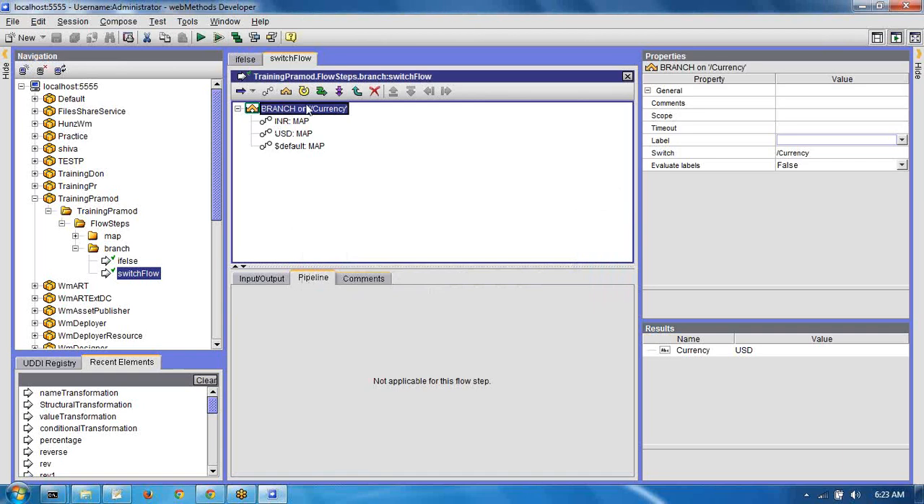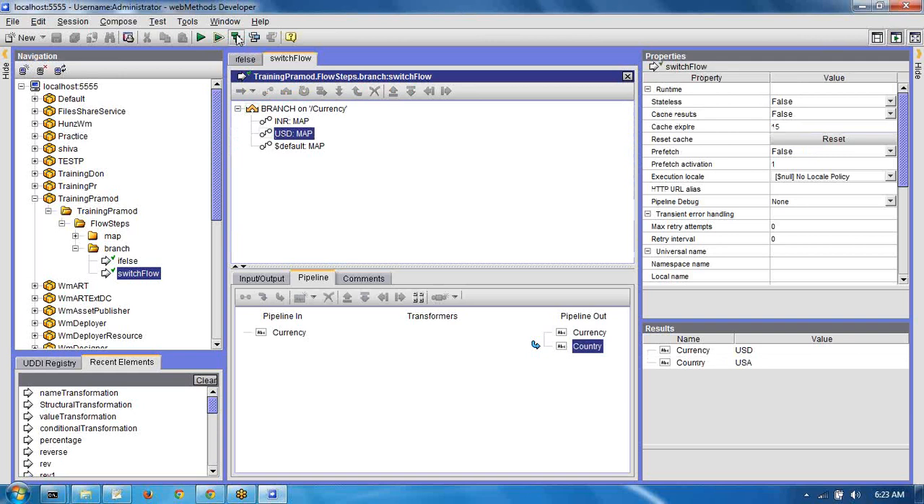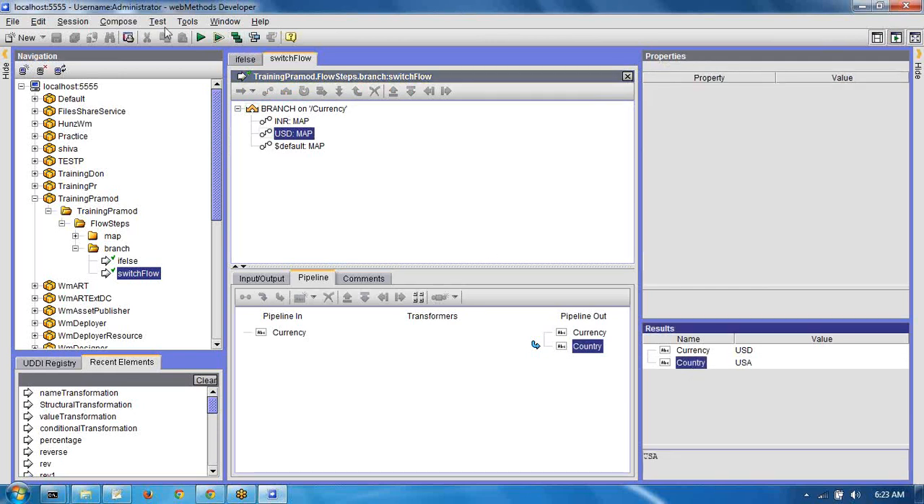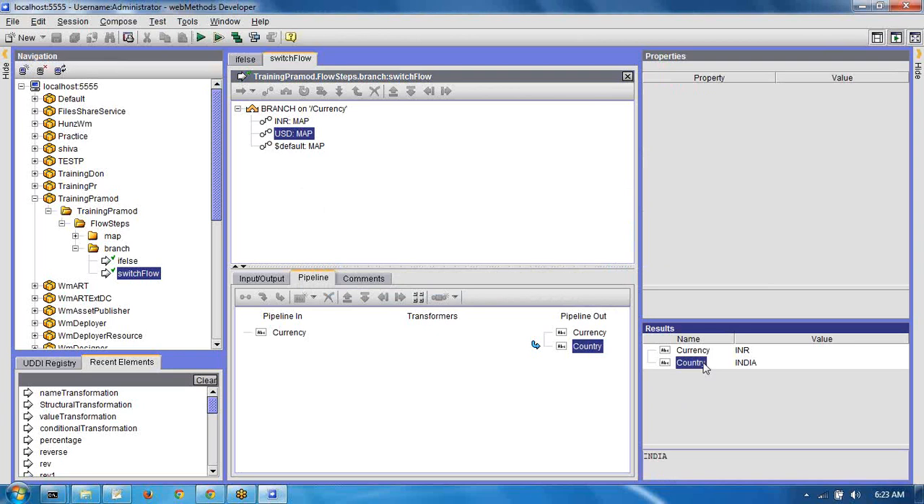Go back to the branch step where the currency value is used. We have the label USD, so control directly goes to the matching step, executes it, and finishes the flow execution. This is how it executes. For INR, the same thing it will do. Clear?